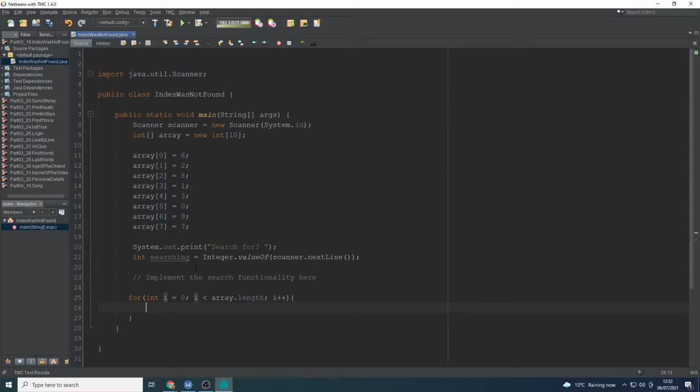We are going to say that if the searching is equal to array at position i. So we say position i because each time it loops through, it does the i++. So on its second iteration, that would be 1. So it will be comparing the input to position 1, then 2, and so on all the way through the array.